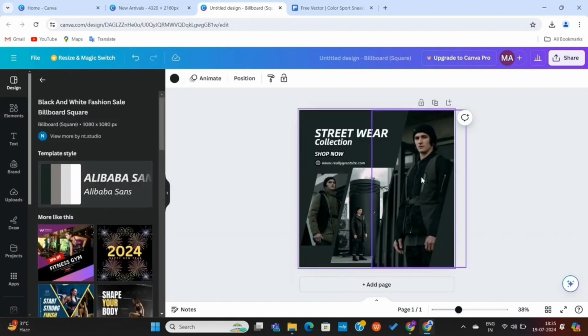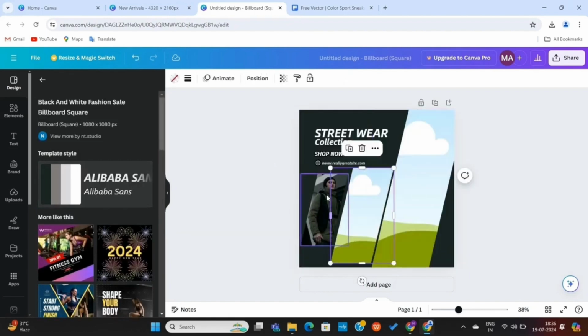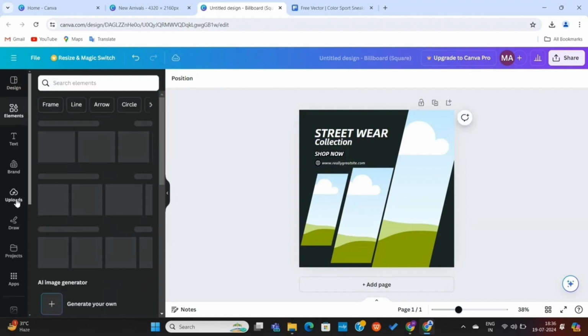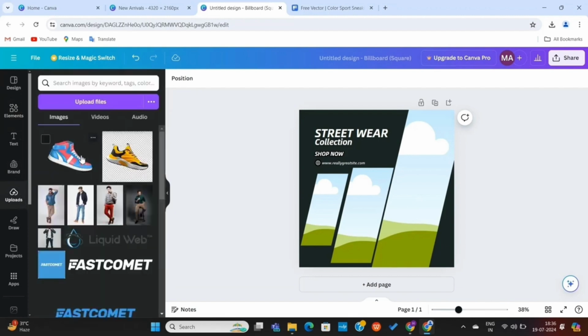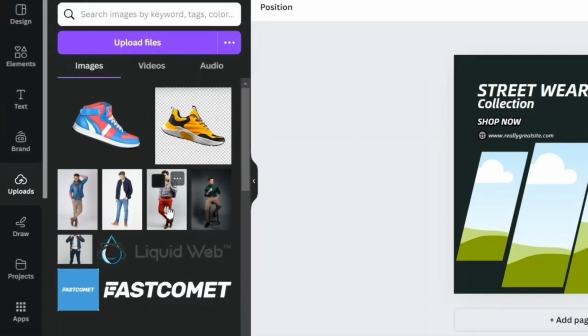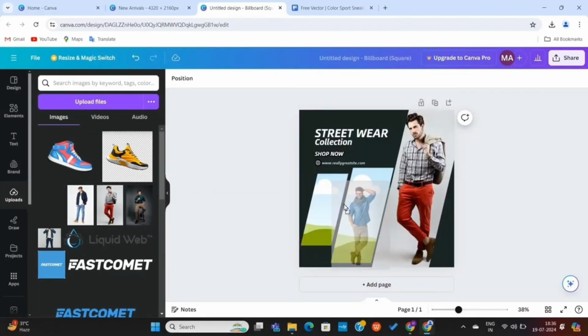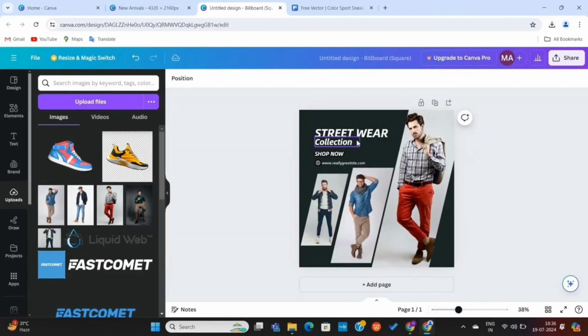Next, I will simply remove all these images from this template. Next, I only need to add my own images in these frames. To do that, I will go to the Upload section on the left. All the images that I used in my recent design are saved here. I will simply drag and drop these images on this template. I will also delete all these texts from here.